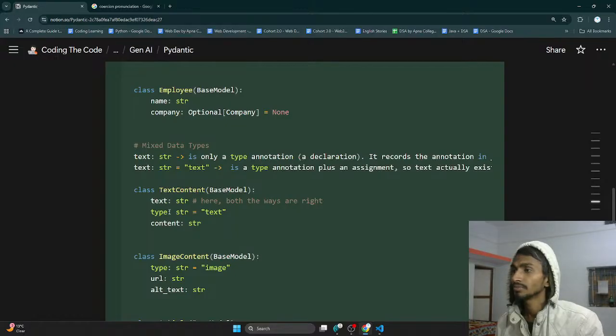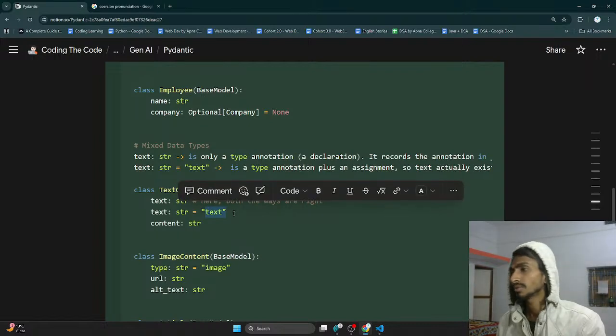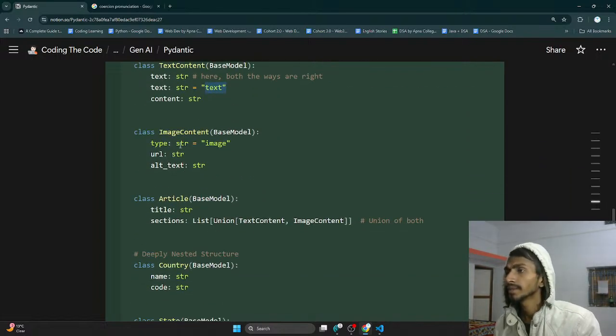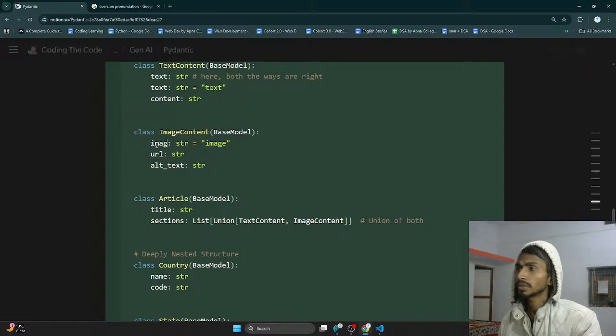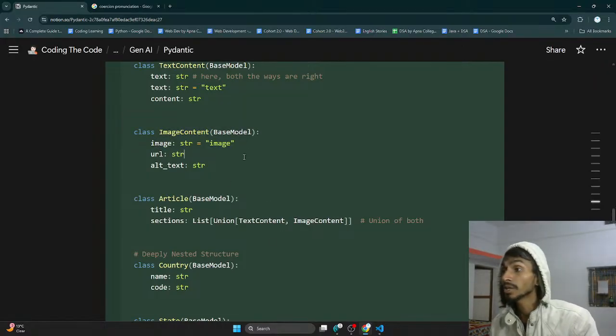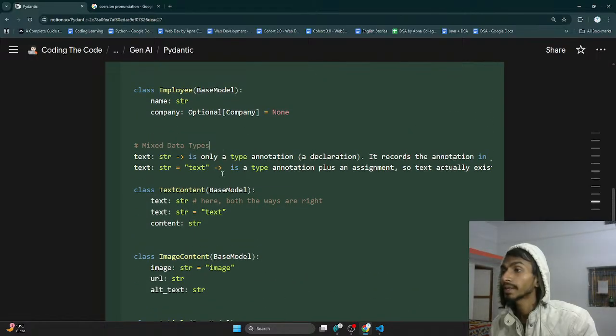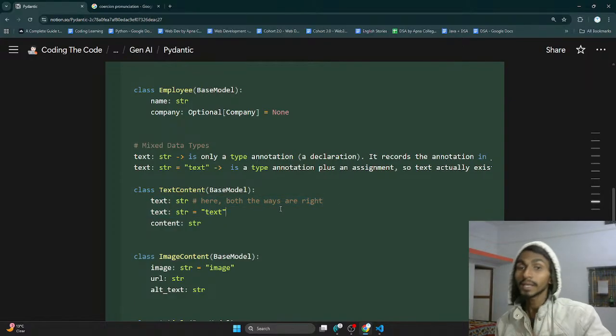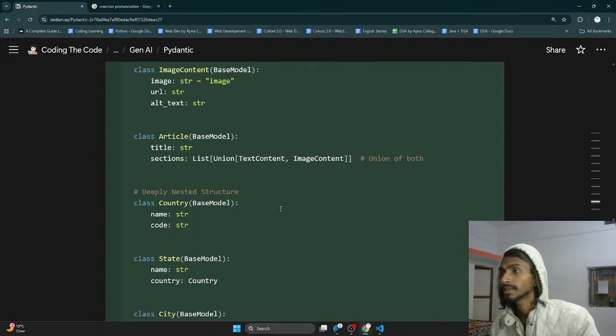Text is gonna be this, and this is actually gonna be text 2. Ultimately I'm assigning the values as well, as simple as that. And the same, let me change it over here, it should actually be image, and yeah, it should be pretty much simple. Let's continue from here on. So this thing is done. Then mixed data types. Ultimately there are two ways. In the first one you are just simply declaring that. In the second one you are declaring plus assigning the value too. It's as simple as that.